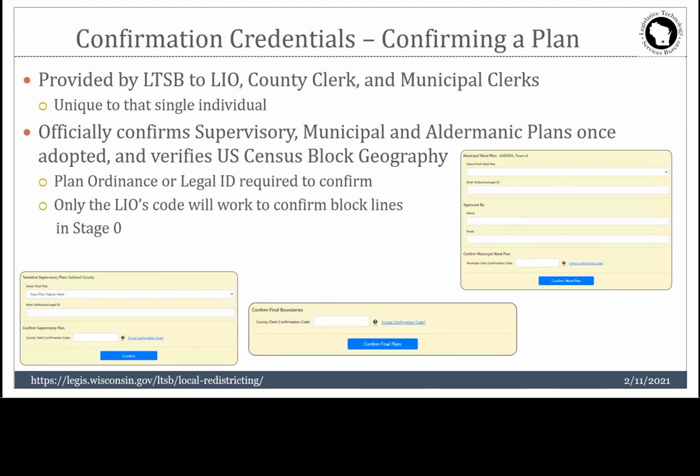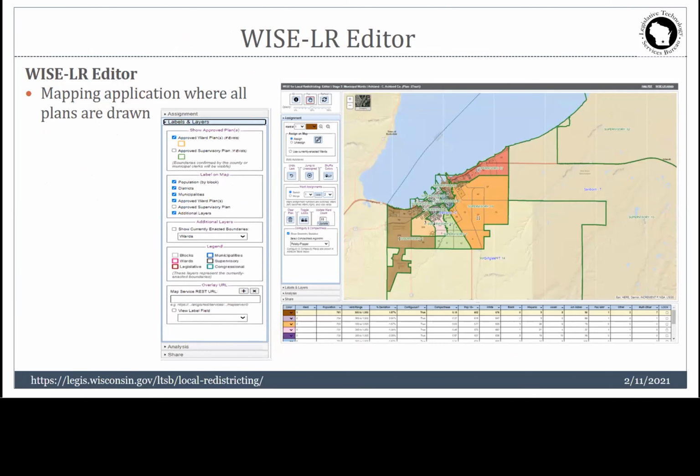Other people can view it too. It's a publicly shared piece of geography now, so people can look at it and see where there might be any conflicts. So all that is just guiding us through the process.